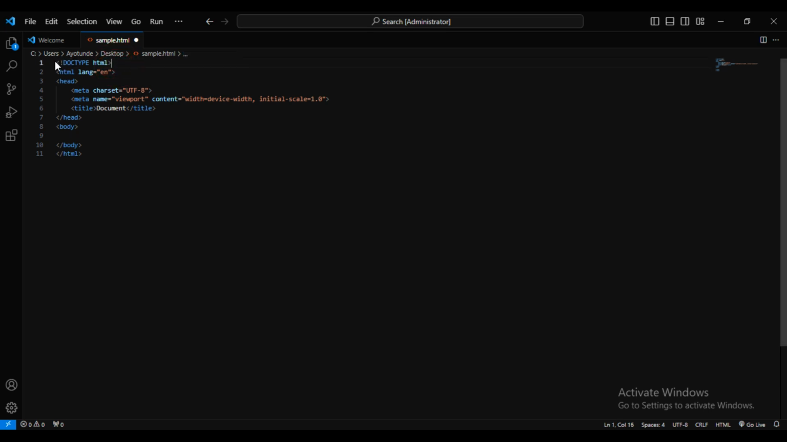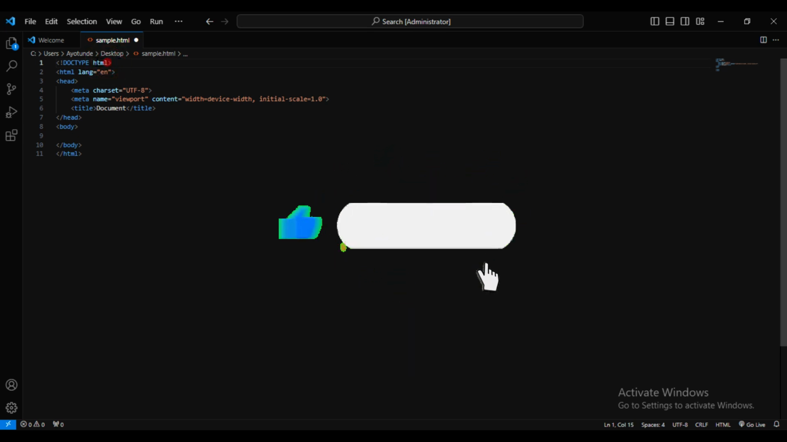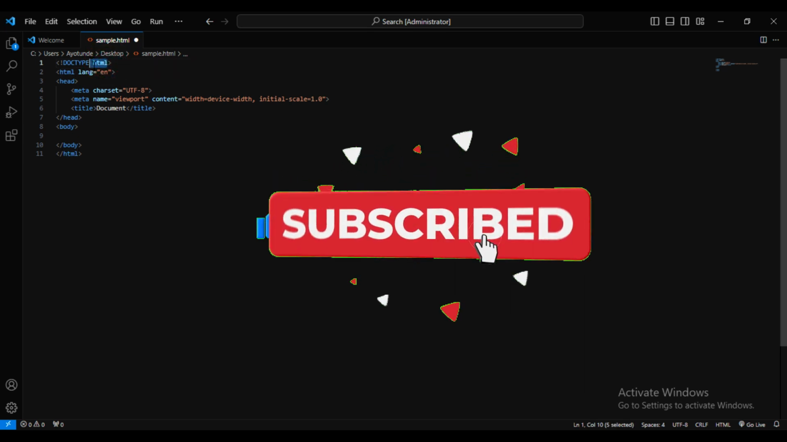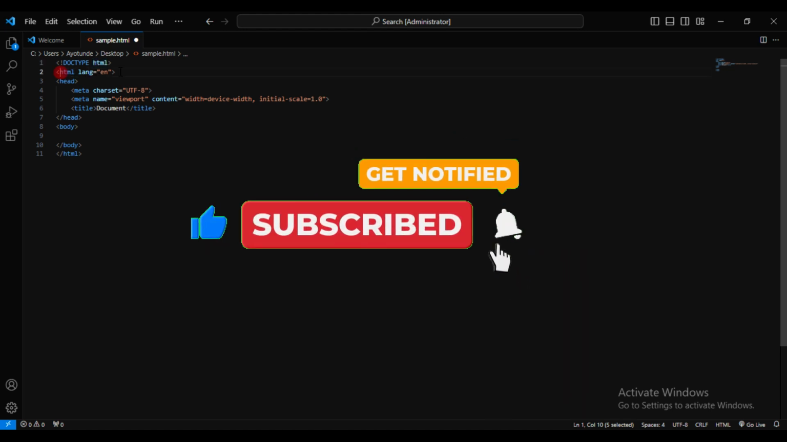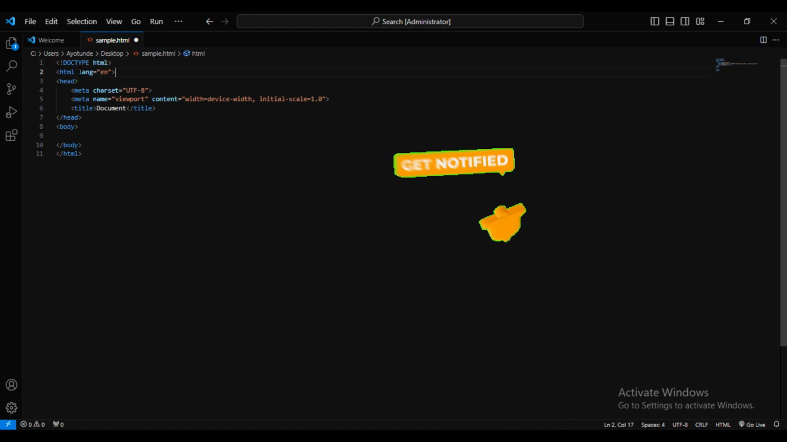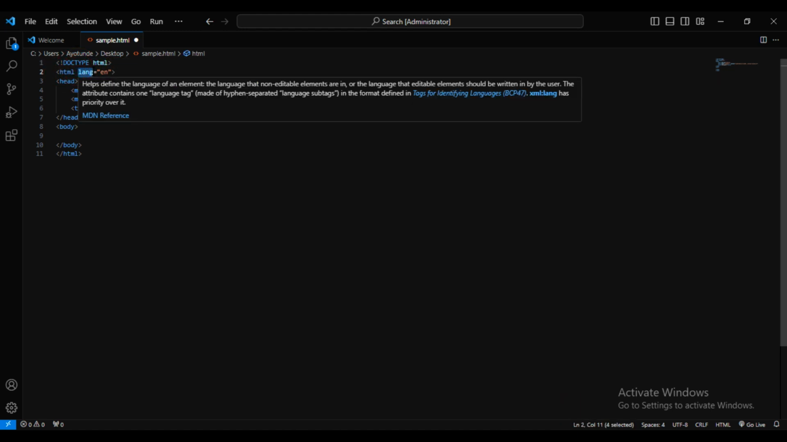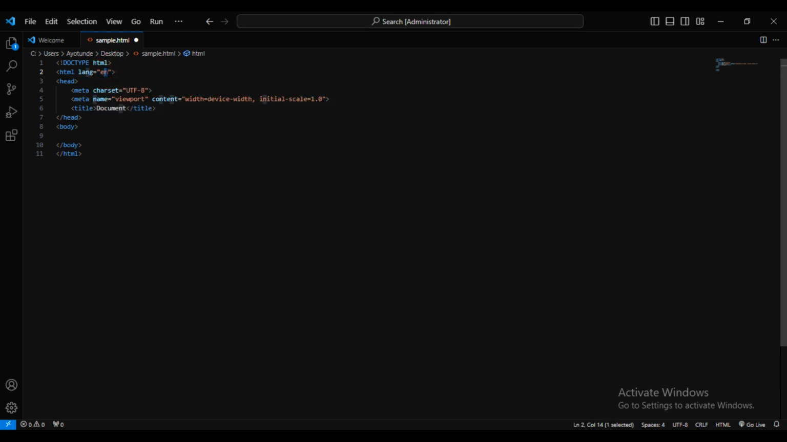The first line says doctype HTML. This is telling the engine that the type of this document is HTML, and it should treat it as such. The second line is telling us that the language we are going to be using in this document is English. If you want to use French, that's easy. Just change it to FR, that's the code for French. And any other language you would like to use, you can just change it here. But in our case, we will be using English.